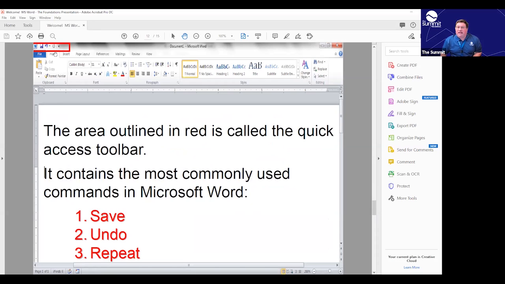Now, let's look at the left side here. This is also important too. We have other menu choices up here at the top. So we looked at the top right earlier. Now we're going to look at the top left. And again, the area outlined in red is what we call the quick access toolbar.